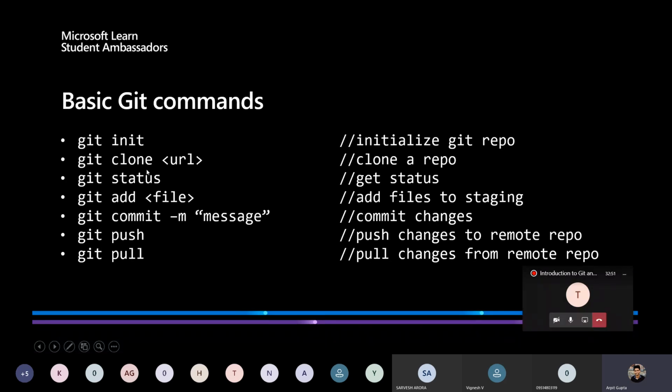The second most basic command is git clone URL. Here the URL is of the repository which you want to clone from GitHub. So suppose I have created a project and hosted it on GitHub and you want to contribute to it. So you want a local copy of that repository on your local machine. Okay, so you will run git clone with the URL of that repository so that a copy of that repository will be created on your machine and you will be able to modify it.